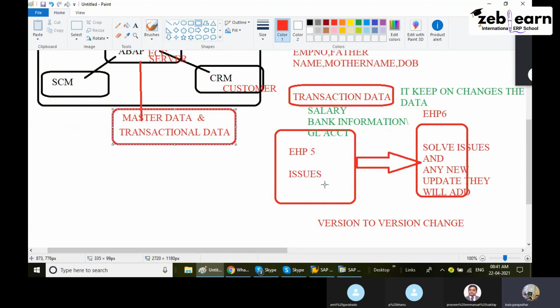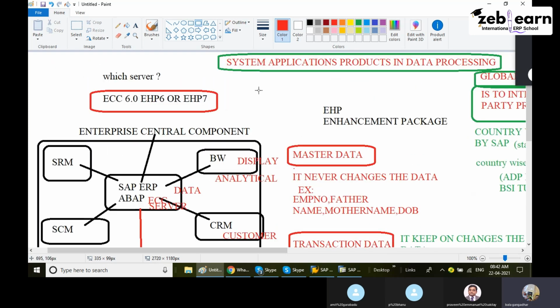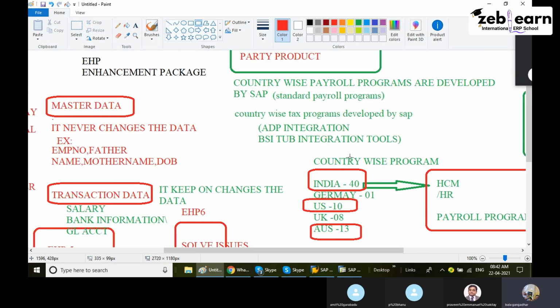Then they will ask what is an enhancement package. Why we have to go for enhancing this application: solving issues and adding new functionality to the SAP database. That is why we should go for enhancement related options. This is just the basic concept about SAP, EHP related servers, and these particular points.